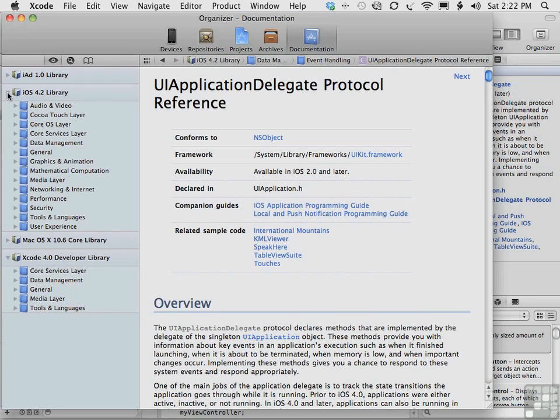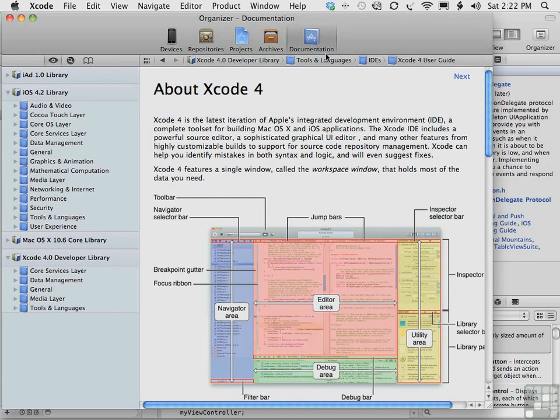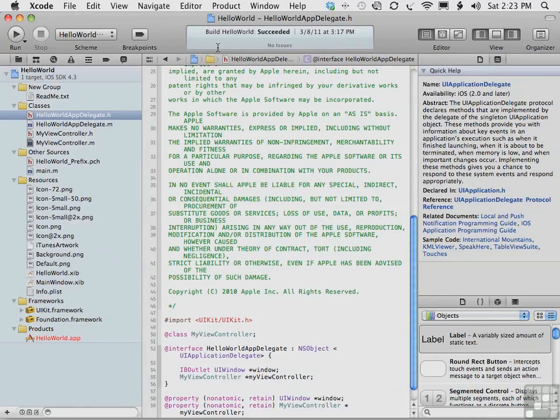And in addition, the Help menu offers a search field which lets you search Xcode Help, the Xcode User's Guide, and documentation and API reference, all of which open in the documentation pane of the Organizer window. For example, the Xcode User's Guide appears as we saw earlier. Now let's close the Organizer window and go back to the workspace window.